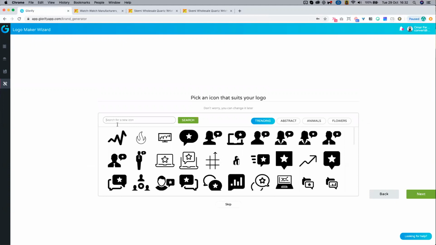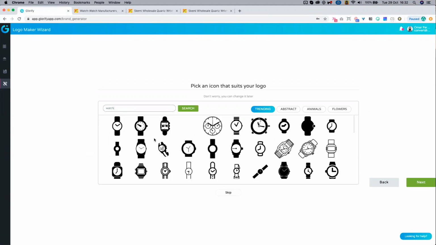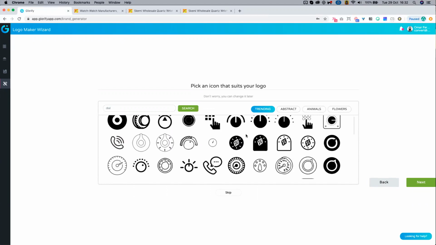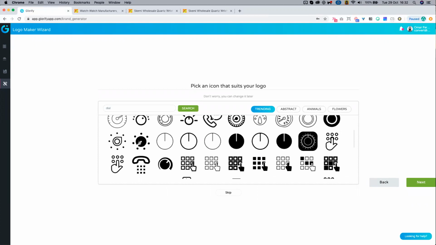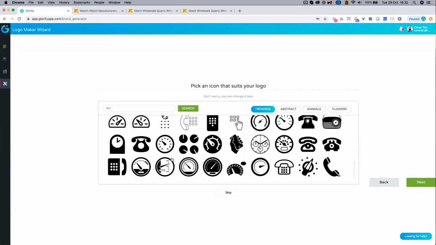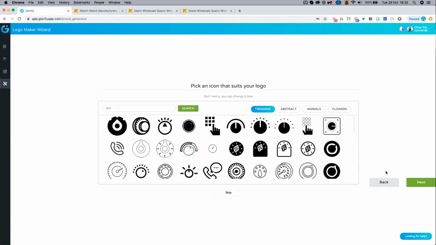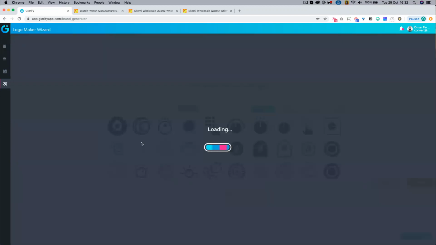So let me pick something like a watch icon. That one kind of looks cool, but maybe let's find something a bit more interesting, like dial. How about this one? I mean, this one looks kind of interesting. It's very minimal. Even this looks pretty interesting, but it looks a bit like a car dial. So I might not go with that. Let's go with this one. Okay. Keep something kind of unique. All right, cool. Let's click next.